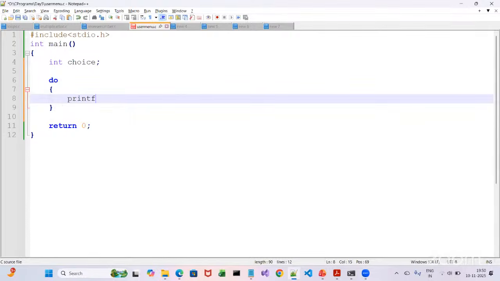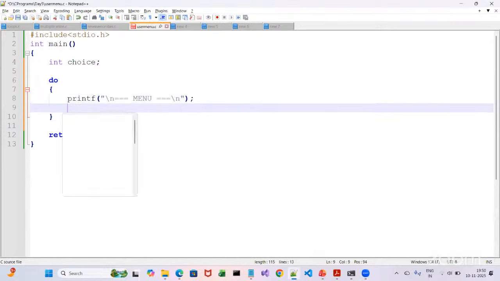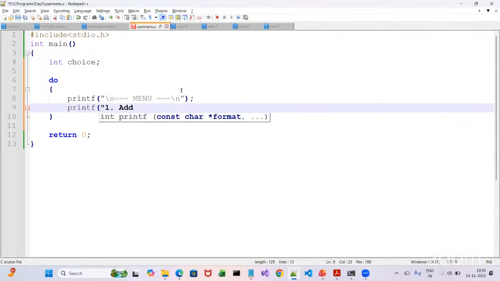So we will have the printf. Let me simply have some particular formatting given here. So this will be menu. It is up to you, you can write something else. So printf, first we will be performing add, \n. Second, we are going to have the subtract.